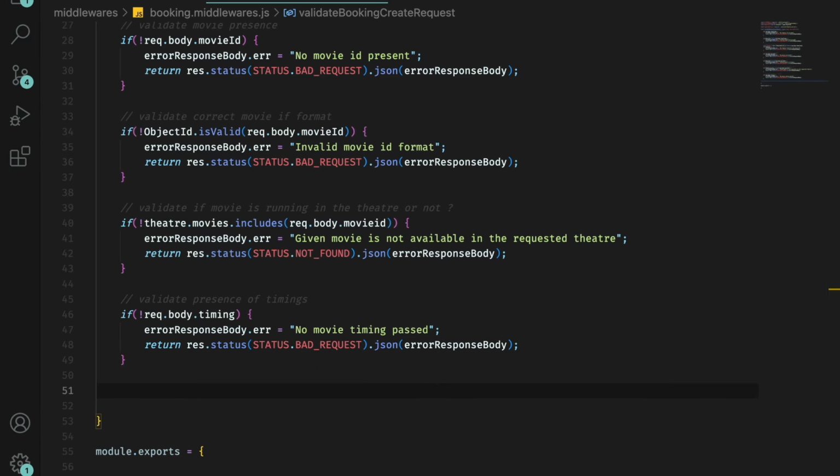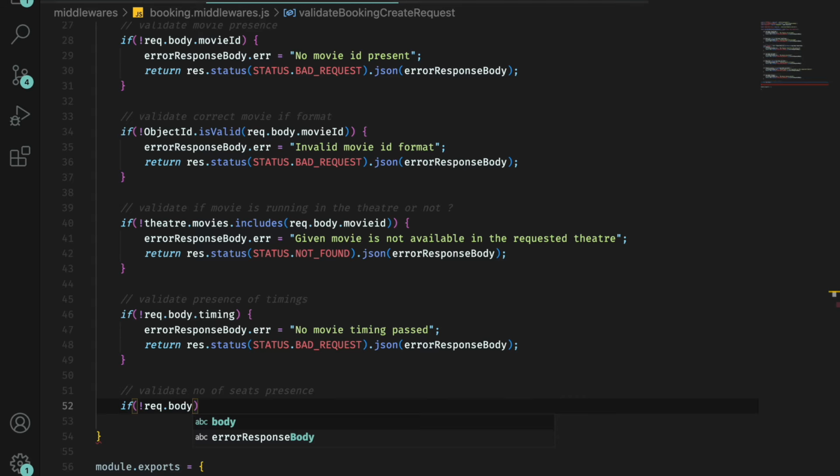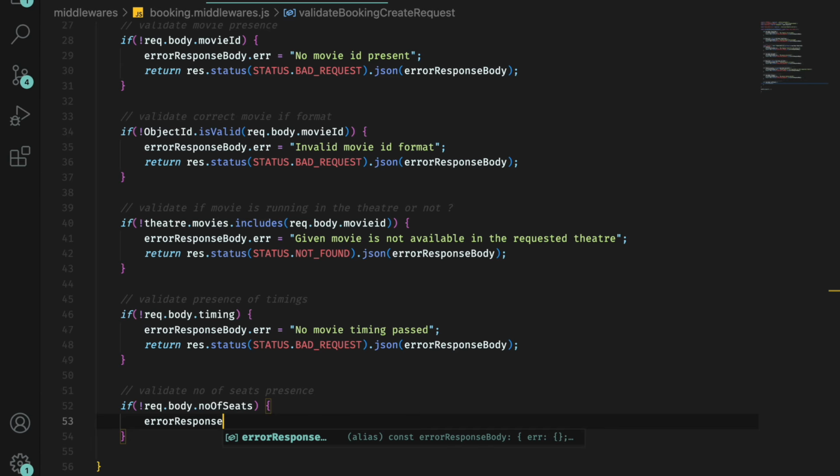We need to validate number of seats as well. Validate number of seats presence. We'll say if not request.body.numberOfSeats, errorResponseBody.error is no seat provided.